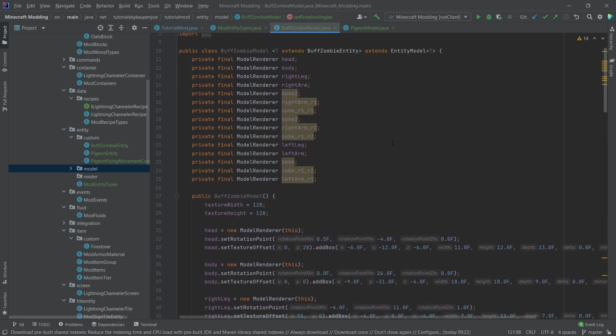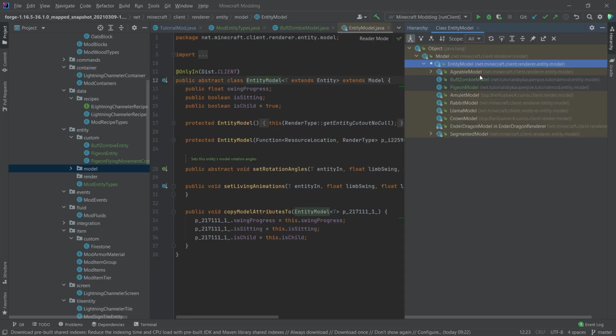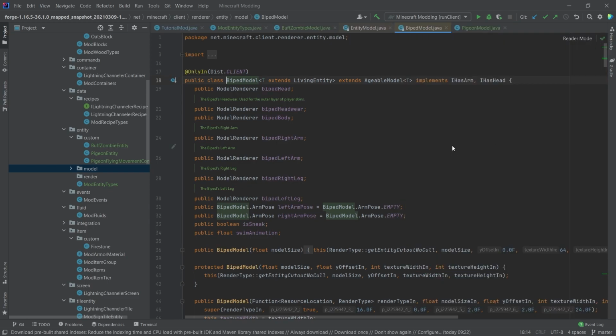No worries there. I can tell you, just go to the entity model and then you can press Control H and you can see all of the different models. So in the ageable models, for example, there's an insane amount of models. Biped model, for example, is the model where you have 2 legs. So this is the biped model.